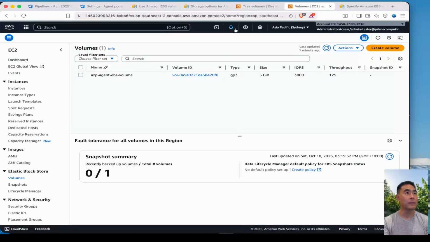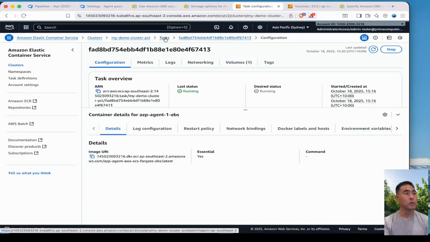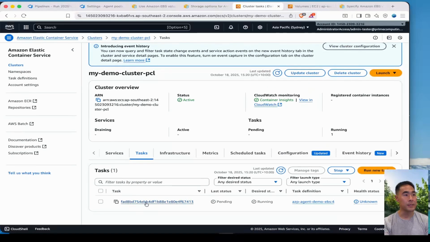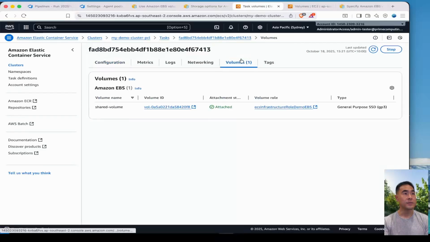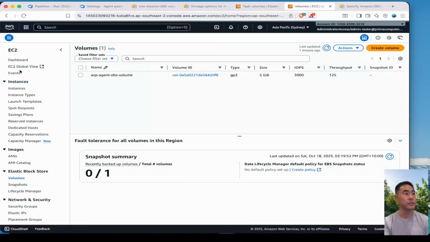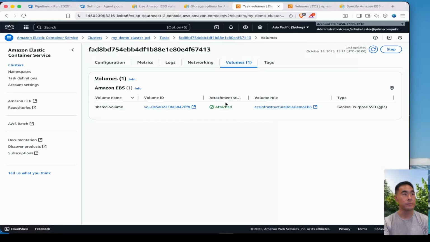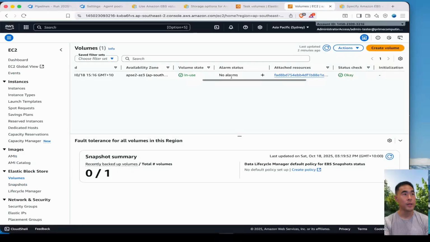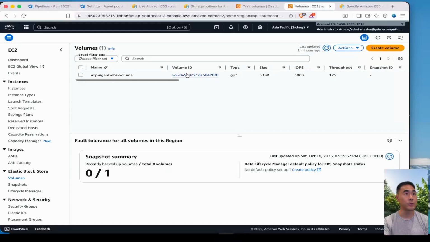Let's have a look at the AWS console. So if we go back to our task, refresh that, it's saying that it's now running. You can see this volumes tab here. This actually points to an EBS volume in EC2 service. So I've already gone there. And as you can see, it is the same one, ending in 0F8, that shared volume. And it's saying that it's in use.